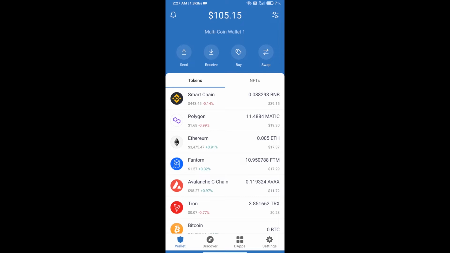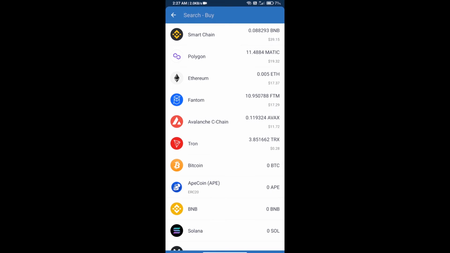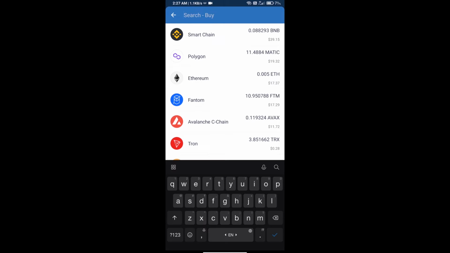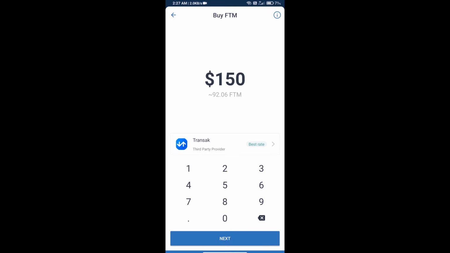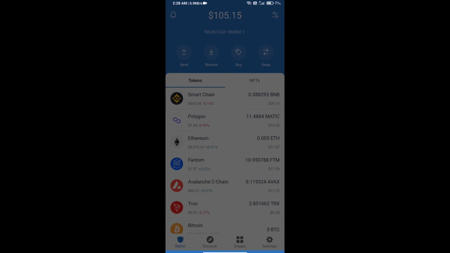Firstly, you will click on the buy button. Here you will search FTM. Click on Phantom. And here you can purchase a minimum of $50 FTM using a payment method, or you can receive FTM using a contract address.